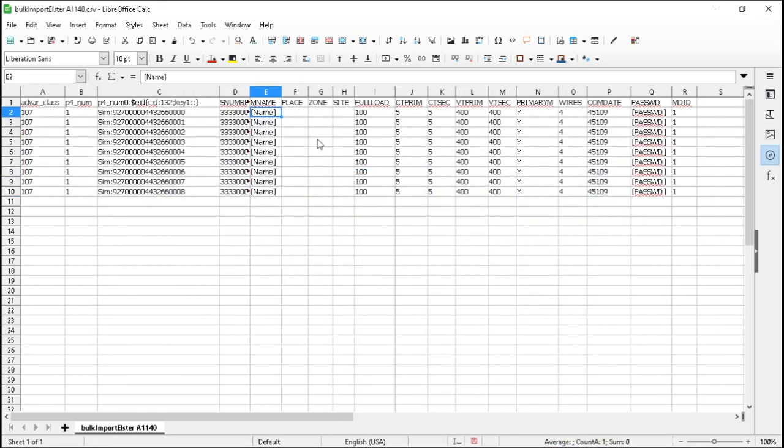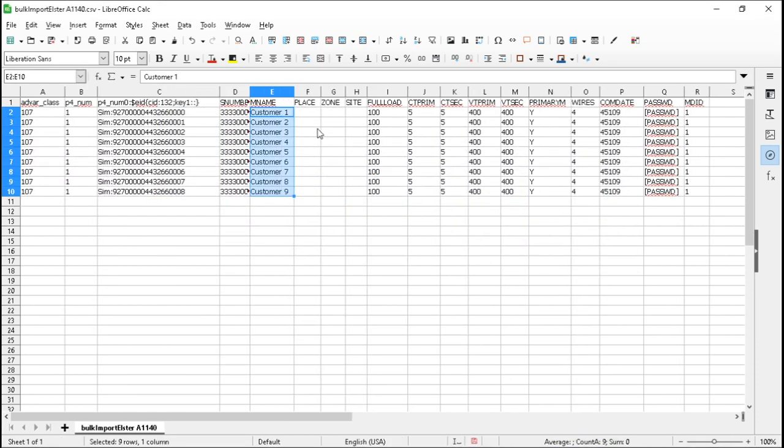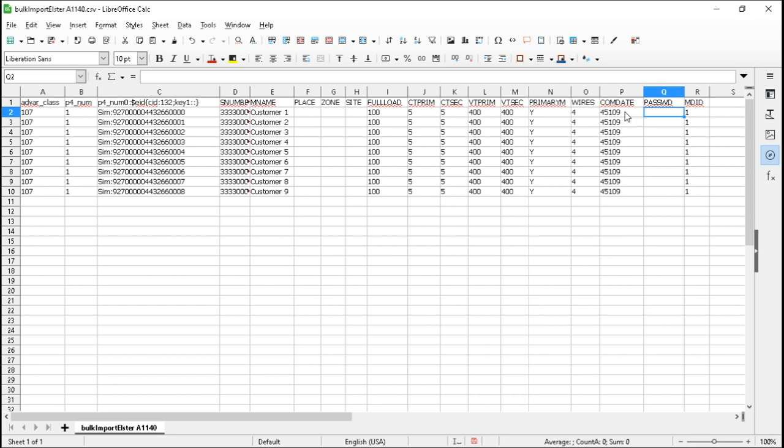Under the passwd column it is asking for the meter's password. If you want to use the default password for that meter, just leave the column blank. You can fill in the other columns too if you want, like full load is breaker size. CT-prim is the primary or first part of the CT value. CT-sec is the secondary part of the CT value. Same with VT-prim and sec. Primary M is primary metering and requires a Y or N. Wires is the number of wires connected, either 3 or 4.